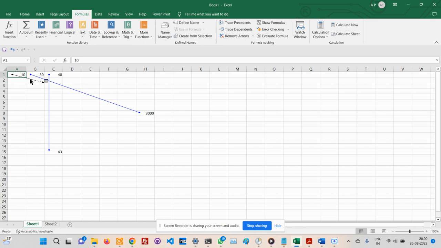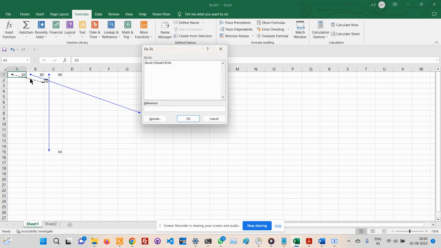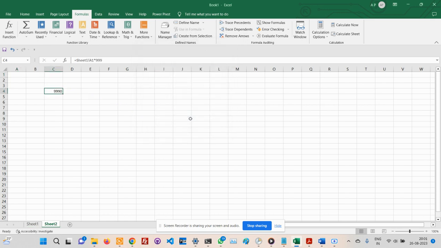If you click on this arrow, it's a bit tricky. Double click on this arrow, then it shows you something here. Click here and then click on OK, and you will notice that this formula this time is hidden in another tab in the same Excel file, right?